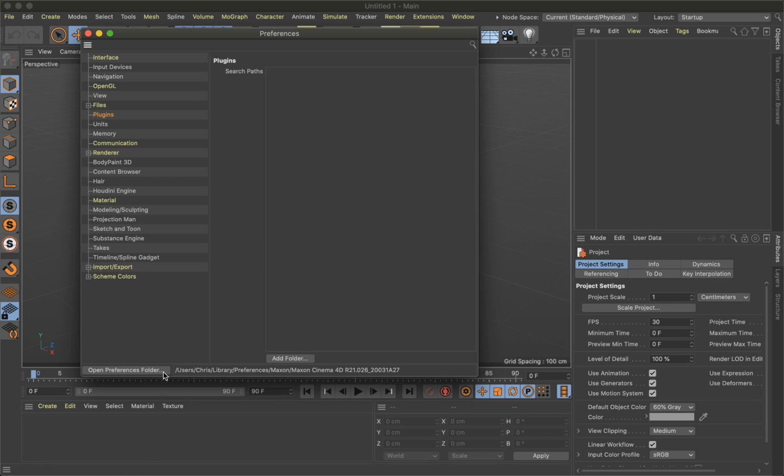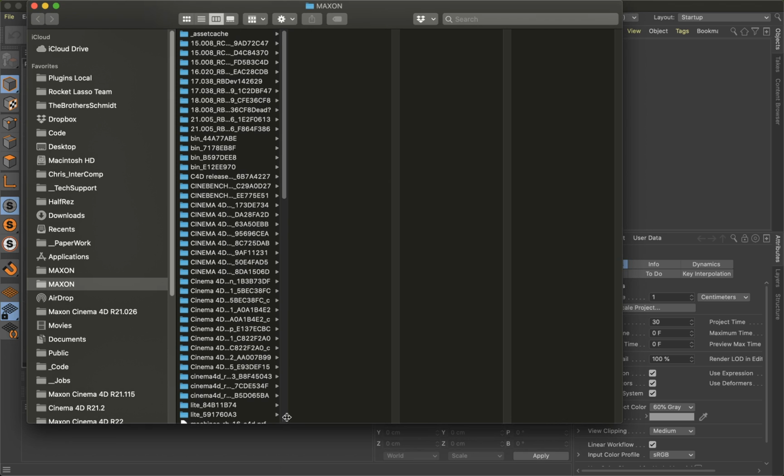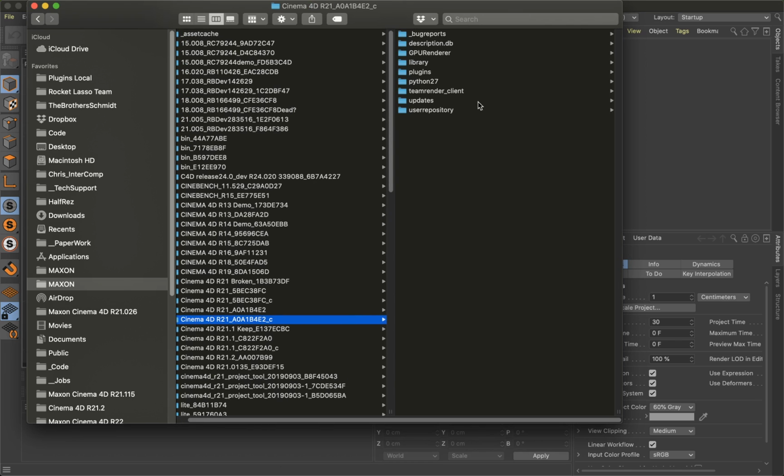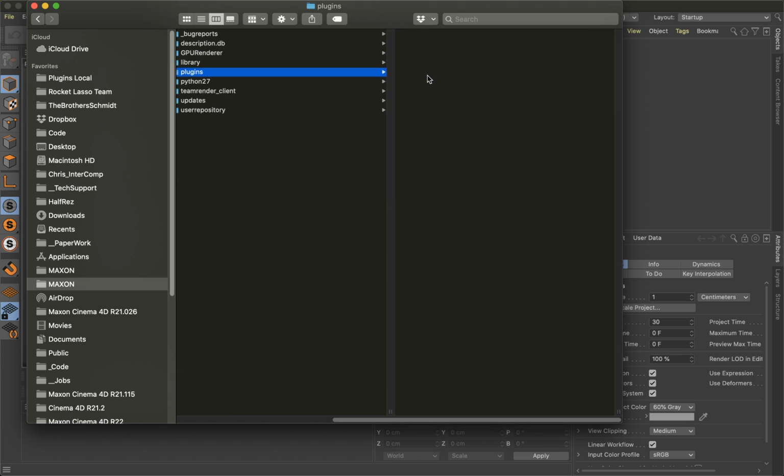Clicking this Open Preferences folder, it's going to pop open a window. Mine's going to look a little bit crazy because we're doing development over here, so this is pretty filled up. Selecting the correct folder for your current version of Cinema, you'll find a plugins folder where you could right-click and paste it in there. That's one option. You then restart Cinema 4D. That is not where I'm going to install it.